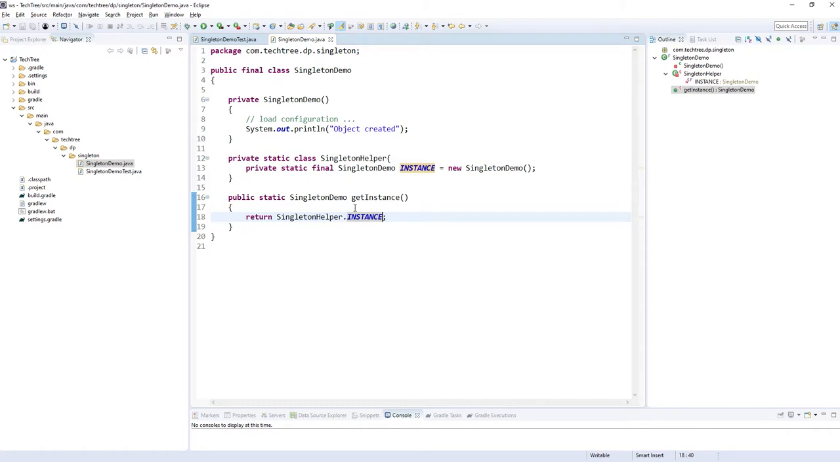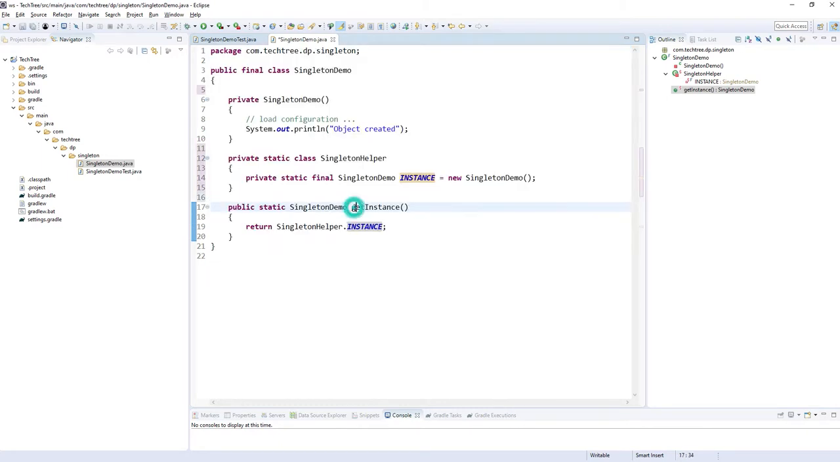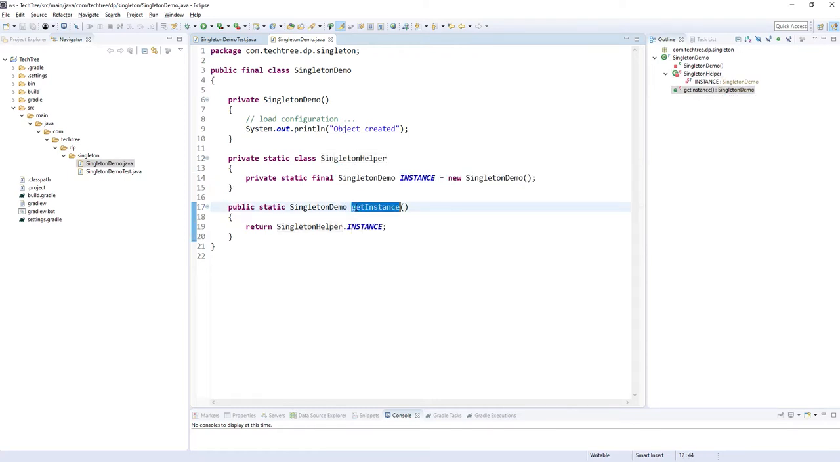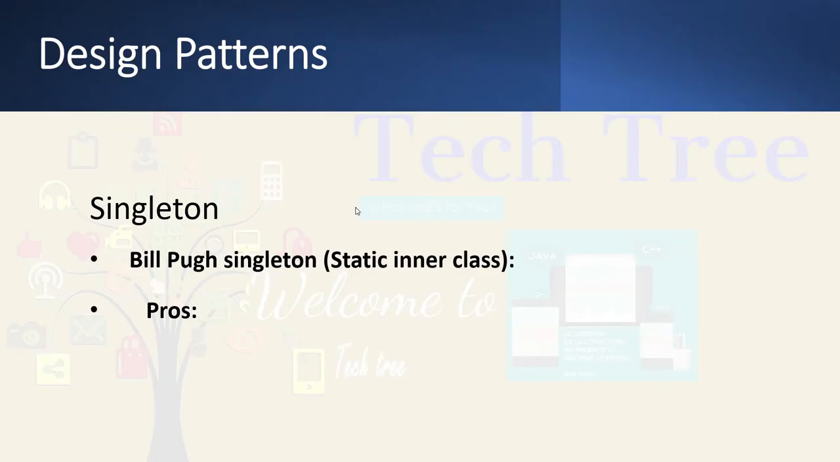Here we can see we don't need to implement a synchronized method or a synchronized block. And this is a private static class, so this class will not be loaded until we call the get instance method. So this will only be loaded whenever someone calls the get instance method. So this is also called lazy initialization.